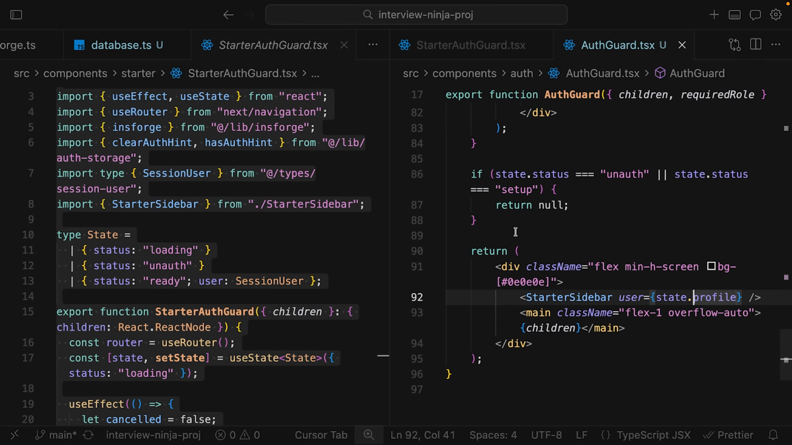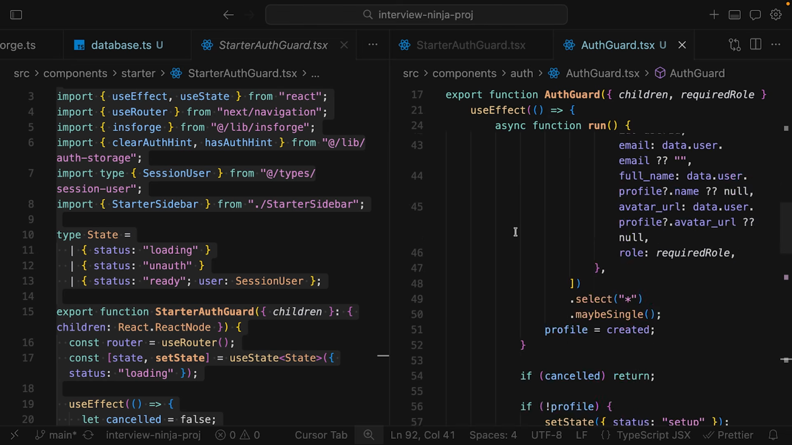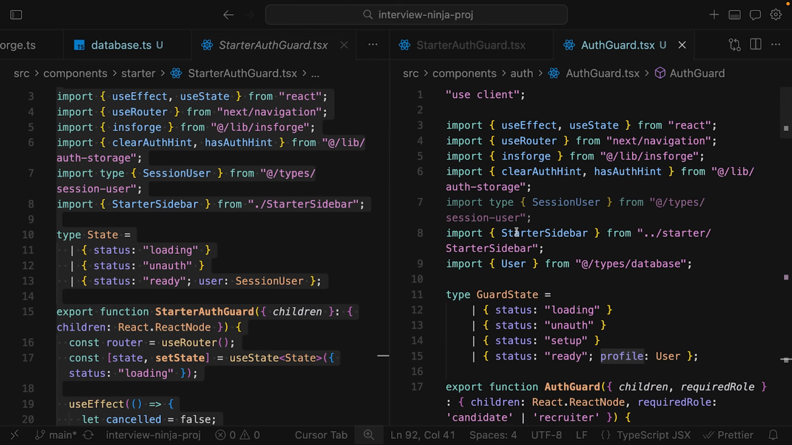Save the file. Let us quickly review what this component does end to end. When a protected page mounts, AuthGuard shows a loading state while it checks the session. If no session exists, it redirects to login. If a session exists but no profile, it redirects to setup. If a profile exists but the role is wrong, it redirects to the correct dashboard.